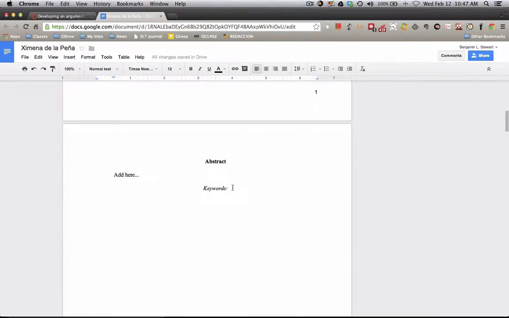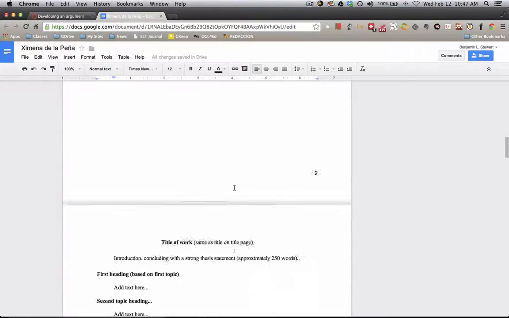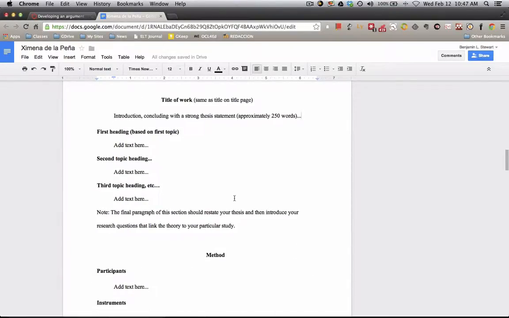But at some point, we'll have to add keywords. But this will at least give me an idea with the research questions and thesis statement. I'll have an idea about what you want to achieve, and then I'll be looking here to see how this relates to the thesis statement and the research questions.